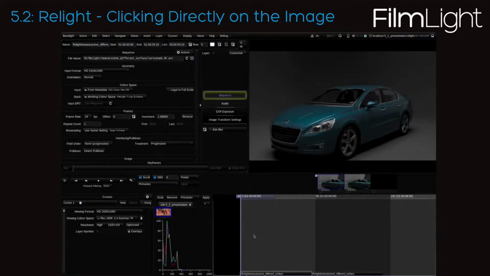And the reason for that is that we felt it was too techy. Everything had to be done in the point cloud view. You couldn't directly click on the image to position a light, and it just didn't feel like a grading tool. So we think the new version of Relight is much better, and I'll show you why.